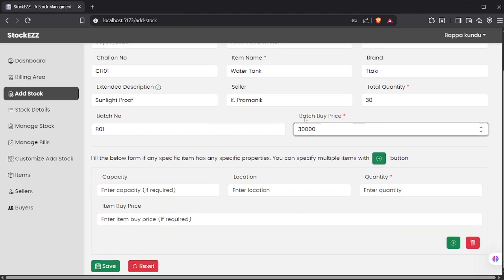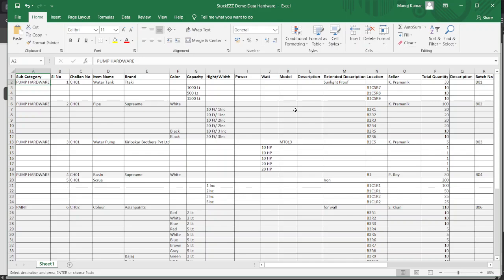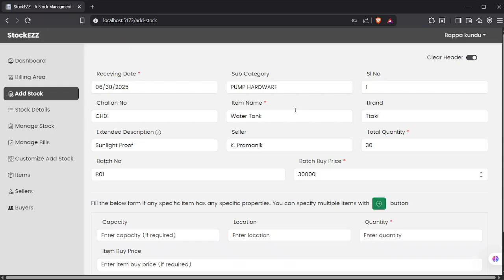So I have entered the header part. You can see this is the header part. The upper part is the header part, and this lower part is the footer part. So let's enter the footer part also.